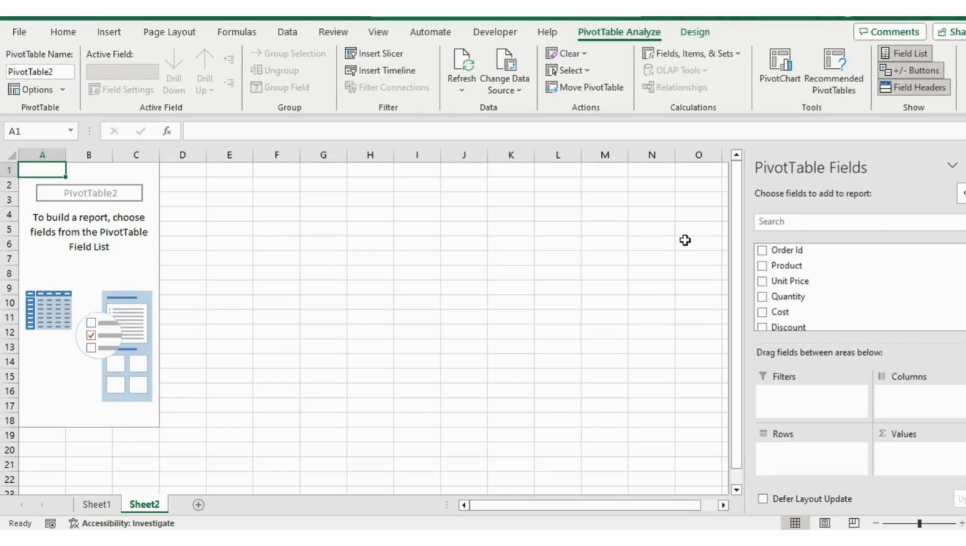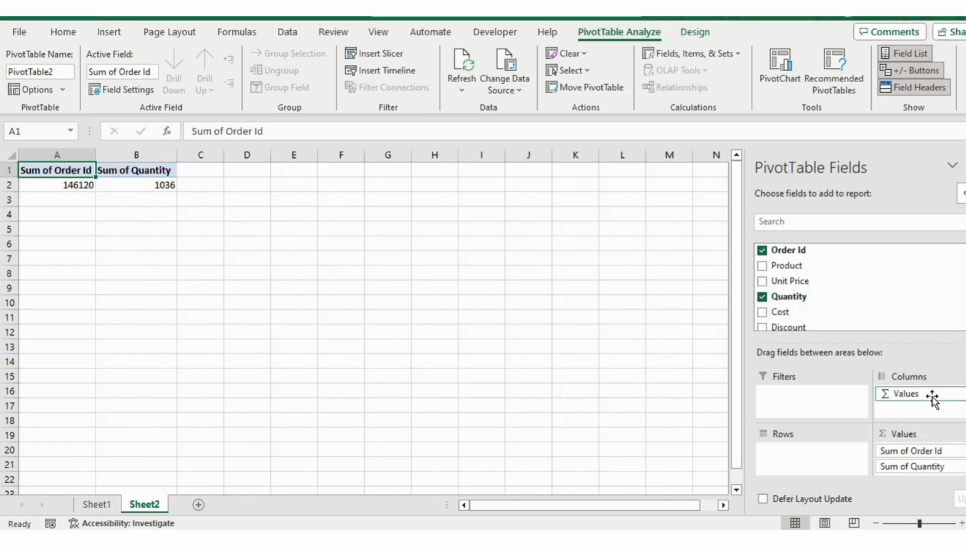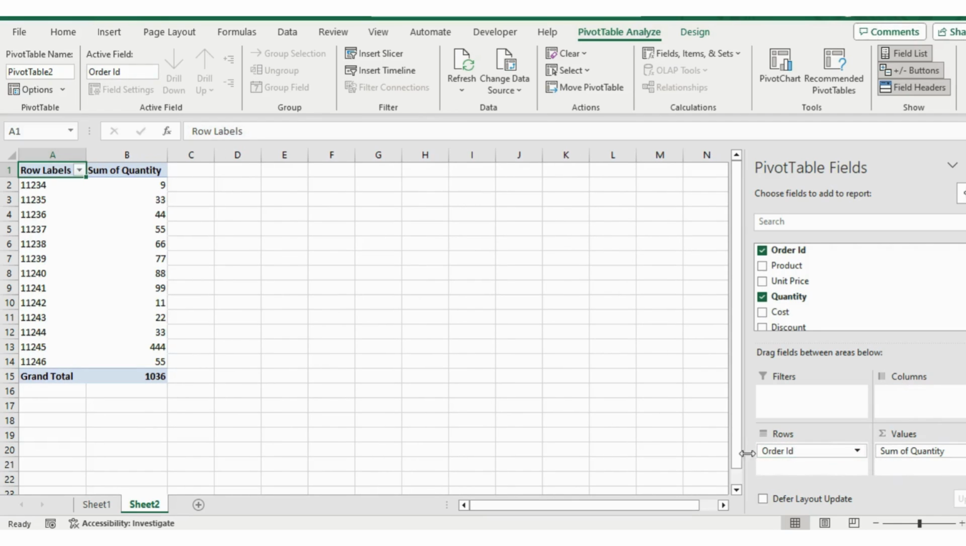Next, we will choose the fields to add to the pivot table. To add order ID and quantity, select the checkboxes next to these fields. By default, these fields are added to the pivot table as summed values. Since we would rather see each order ID individually as a row in our pivot table, we will drag sum of order ID from the value section to the row section.